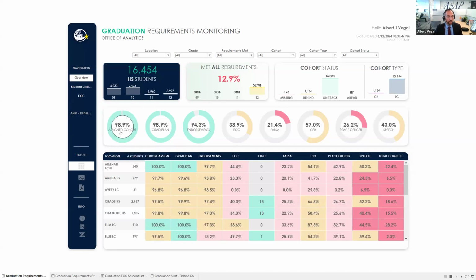As I mentioned before, we have the total number or the rate of students that have been assigned a cohort. When I hover over any of the donuts, you'll see the number of students that are missing a cohort. So it gives us a good idea of what we need to address there. We can look at students that have or don't have a grad plan, and those students that have or are missing endorsements.